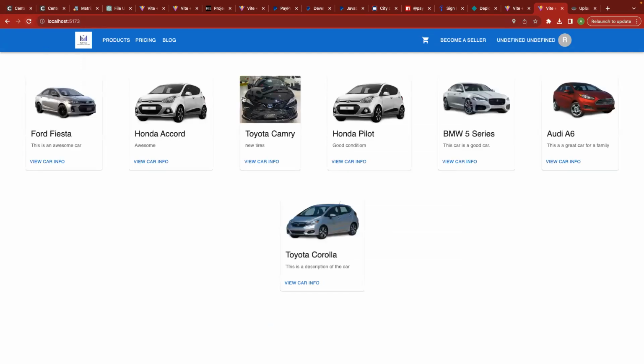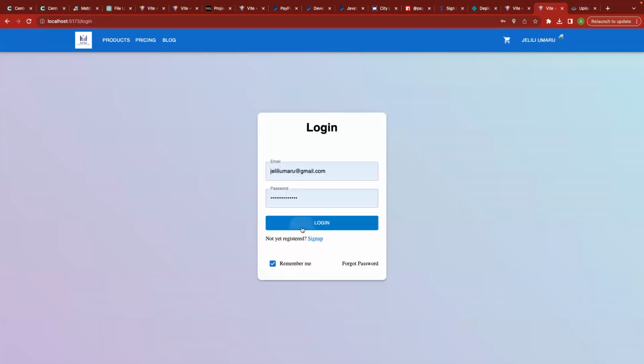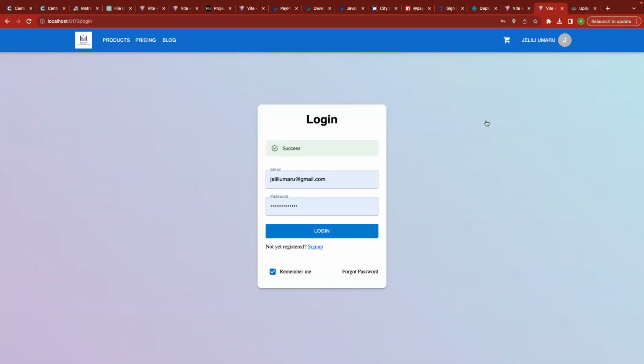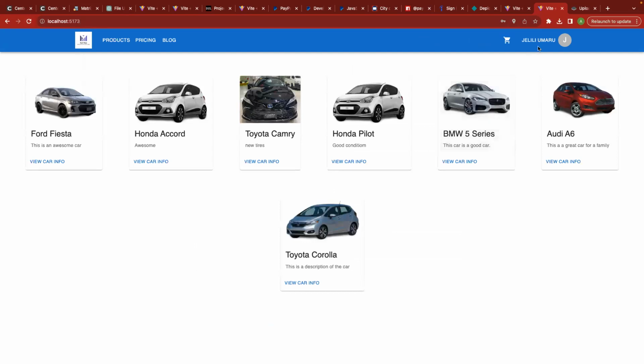Let's see. You can go to the car, you can see. This is the description of the car. This is the car that I uploaded not long ago. Oh, sorry, there's an error here. Let me see. Log out. Let me log in again. Oh, okay, sorry. There's a slight bug there.